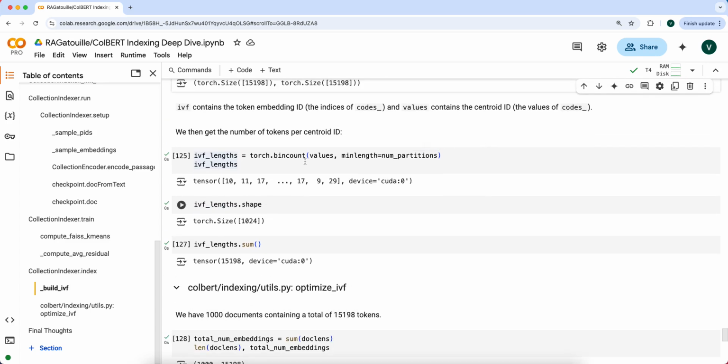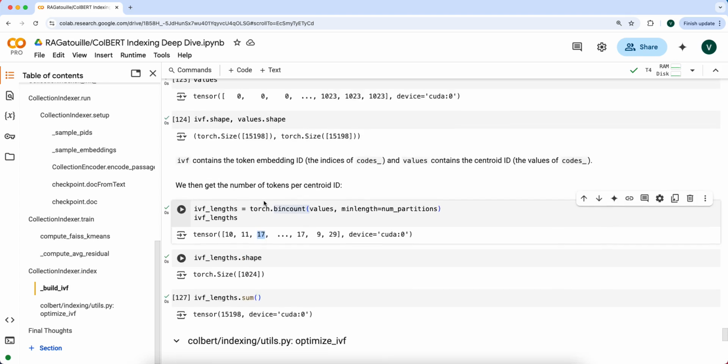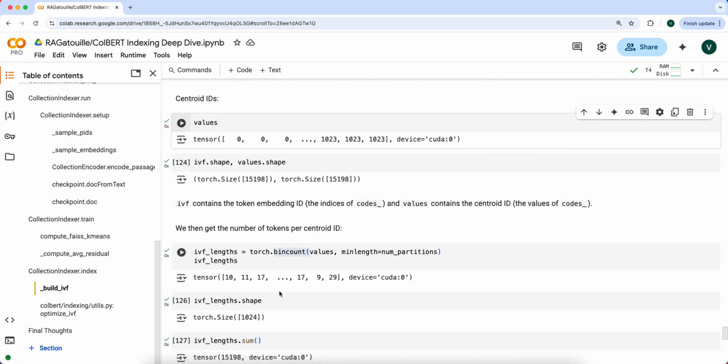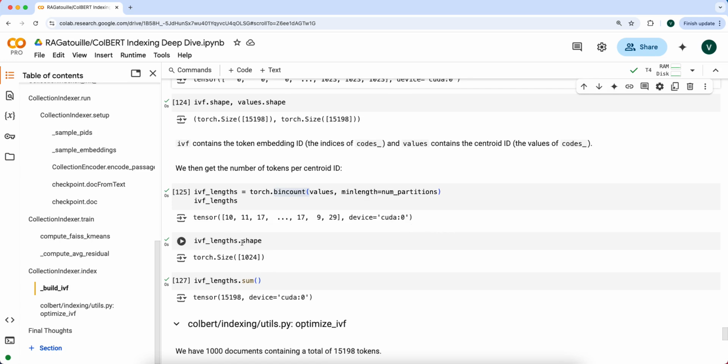Okay, so what do we do next? We take those values and throw them into bin count and it gives back our IVF lengths. So what this means is, how many tokens are there for the 0th centroid? There are 10. What about centroid ID 1? That has 11 tokens corresponding to it. Centroid ID 2 has 17. So if you look here, there are 10 zeros, then 11 ones, and 17 twos, and so on and so forth. So IVF lengths is the count of tokens per centroid ID.